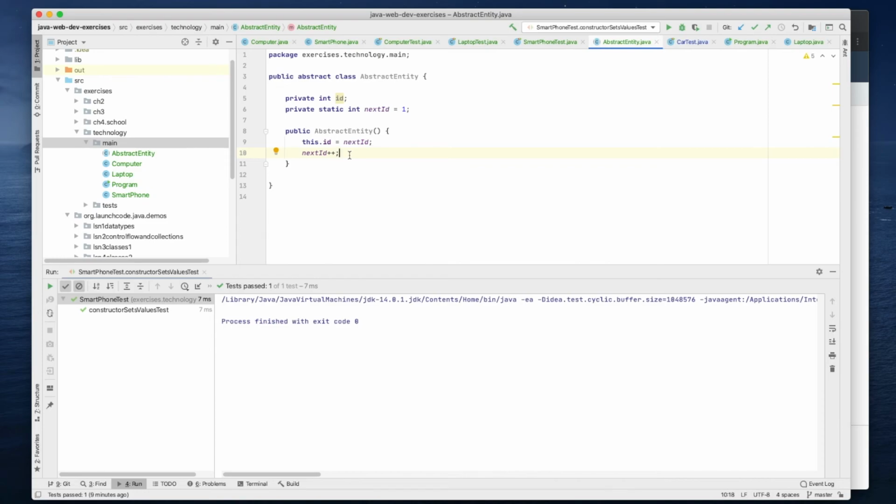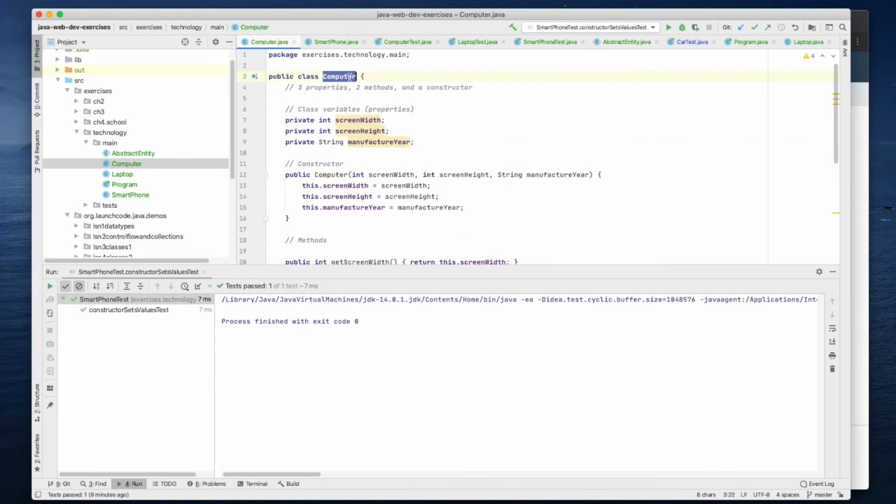Our instructions said we needed to implement abstract entity somewhere within the hierarchy we've created with computer, laptop, and smartphone. Now remember, abstract entities can't be created by themselves, so we have to have some class extending our abstract entity. I'm going to do it at the very top of our hierarchy, which was computer. I'm going to have computer extend abstract entity. So what does this mean now? Well, it means that everything that's in abstract entity, which is only that ID, is now brought into the computer class.